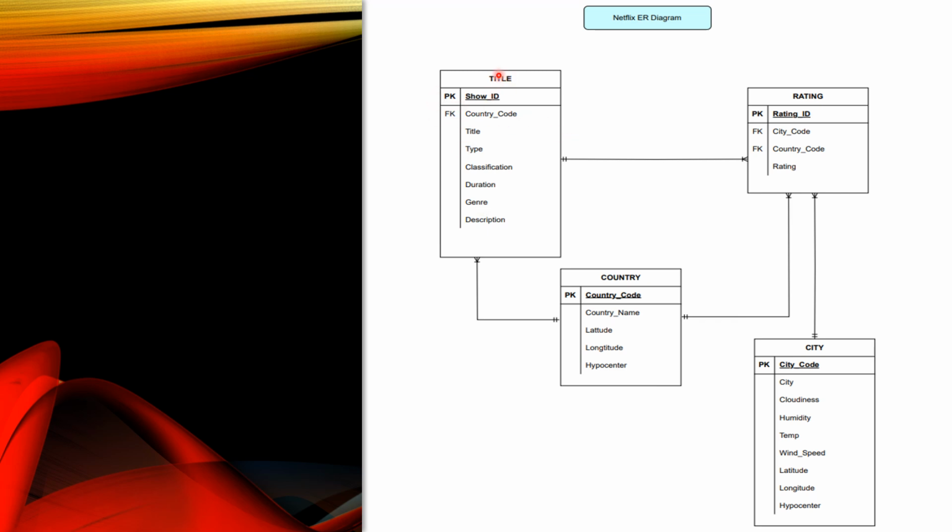For example, in this table, title, it shows the primary key, show ID. It means that show ID is the best candidate key for this table. For this table, country code is the best candidate, rating ID for this table, and city code for this table.